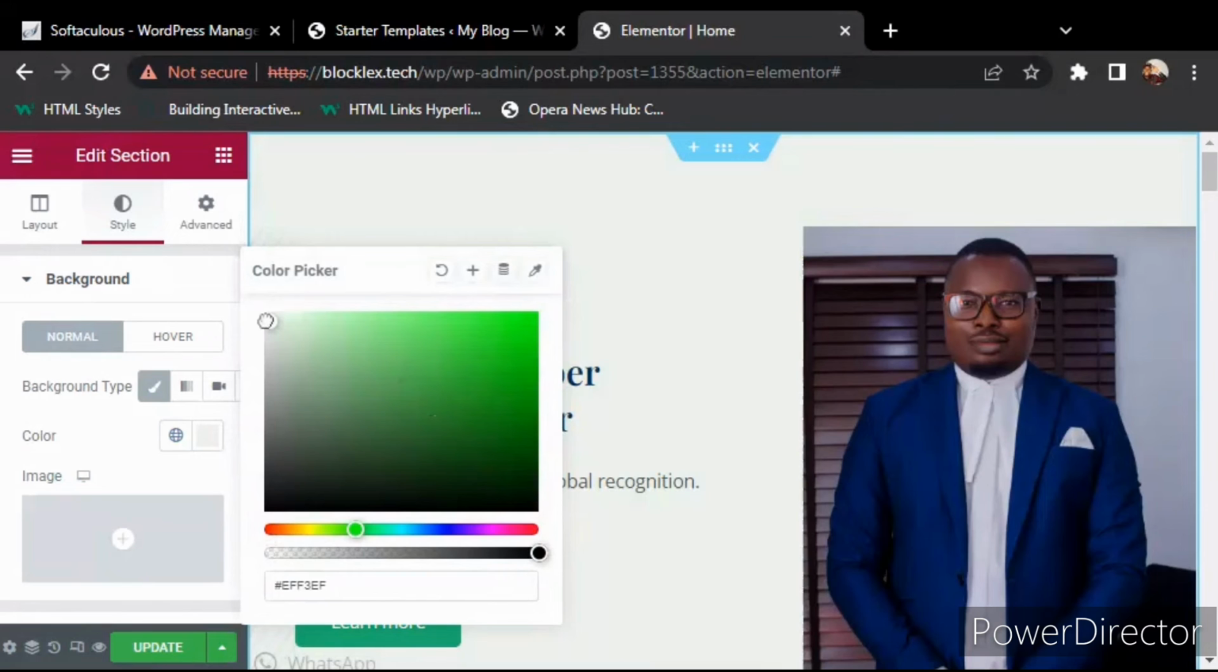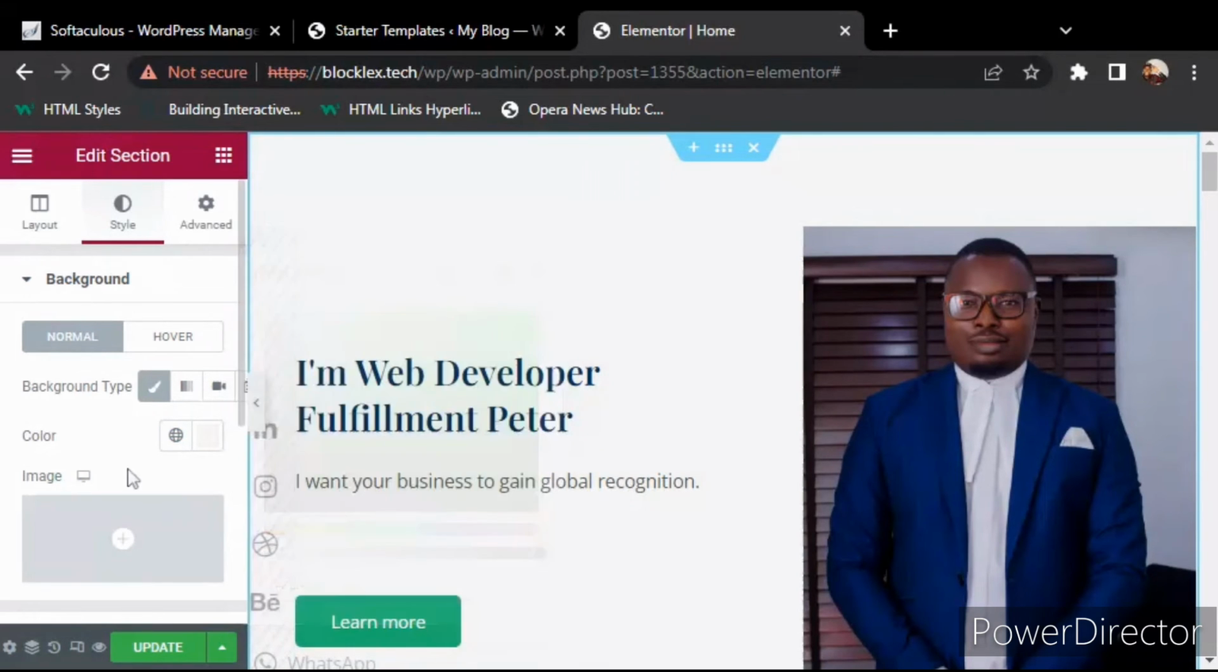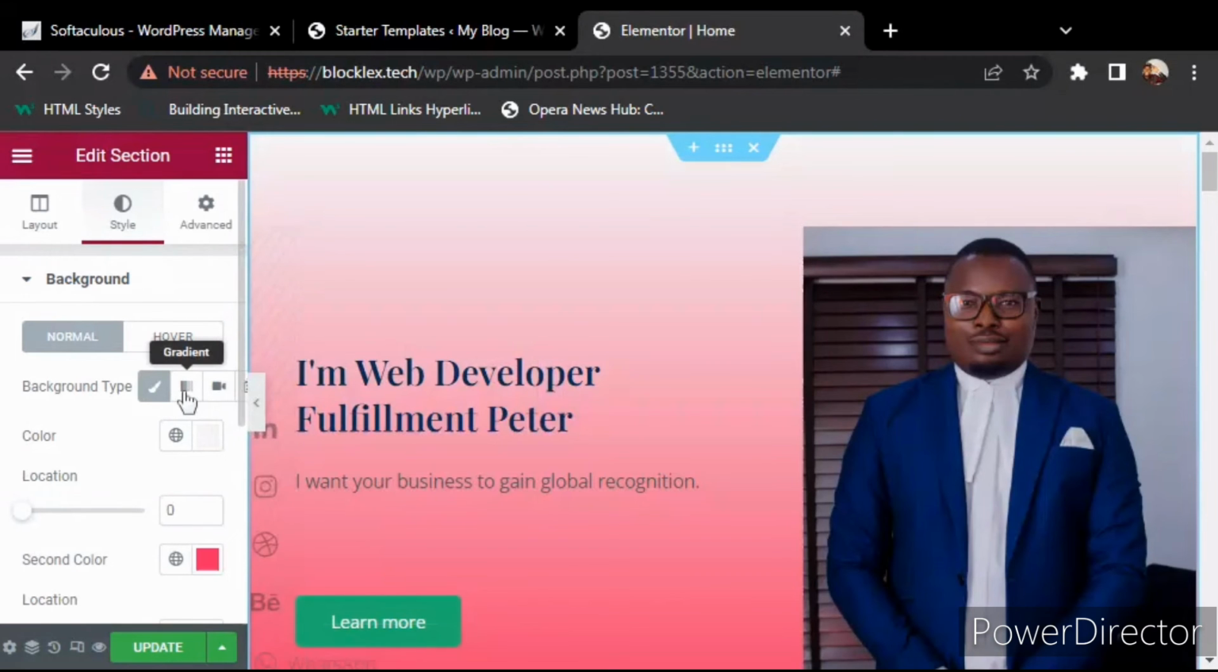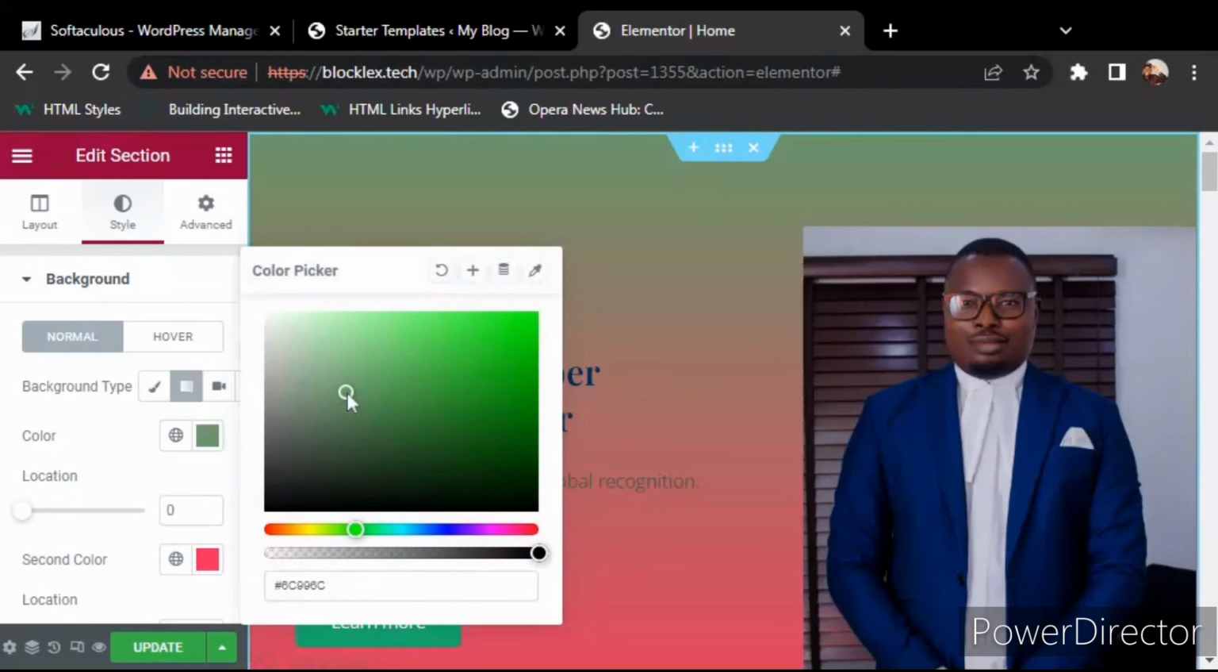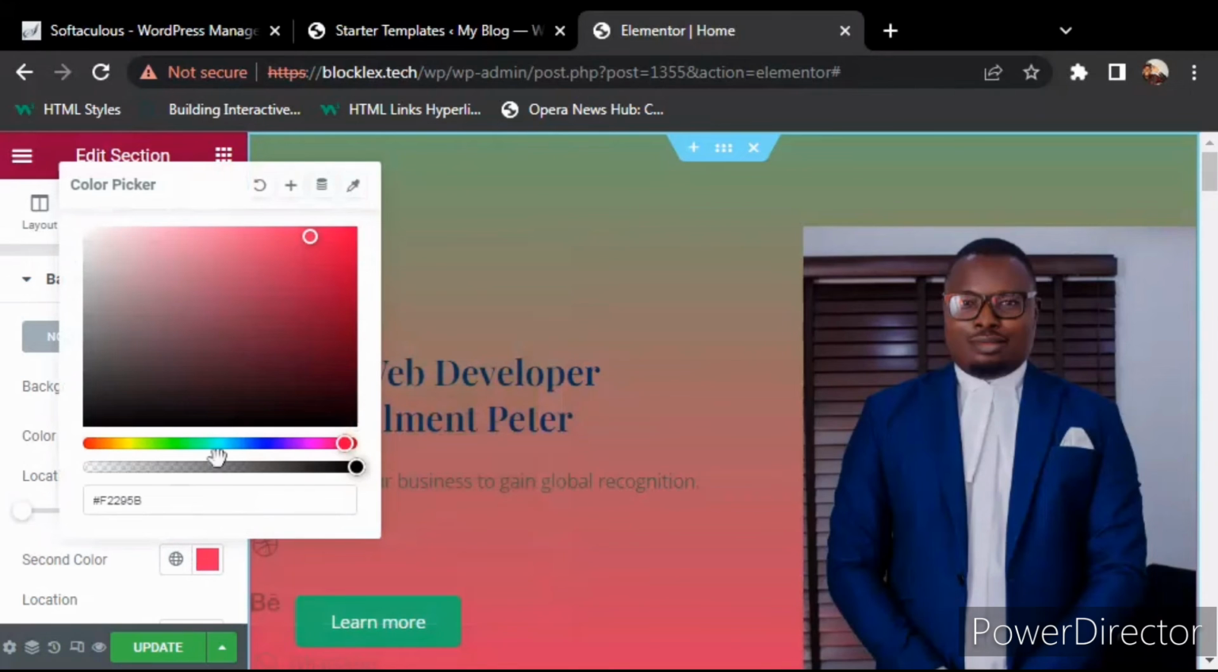All right, so I've removed that. You can make a gradient, like adding two colors together. So let me just set up a gradient. Anything you want to do, just like I always say, you can just play with it, play with your design from this end.